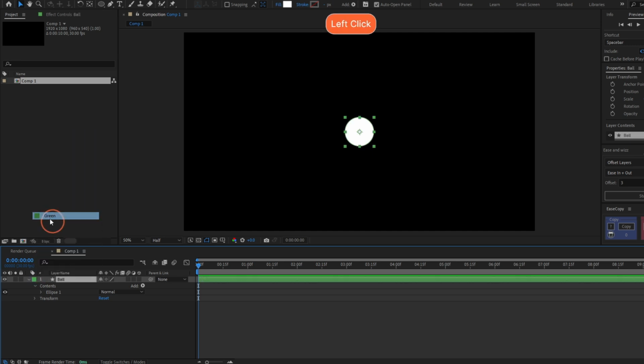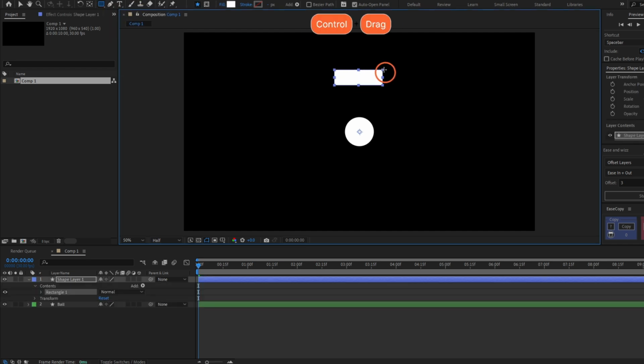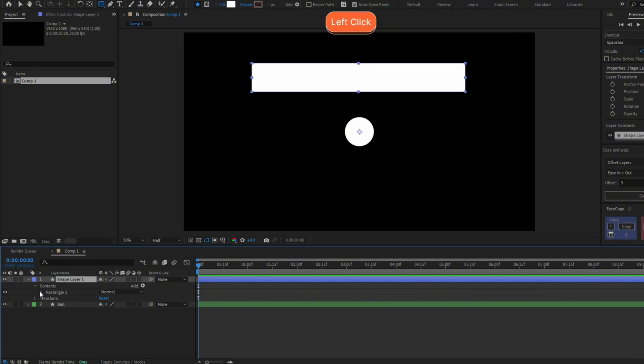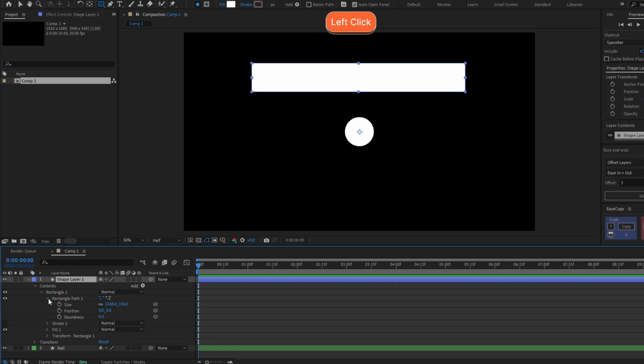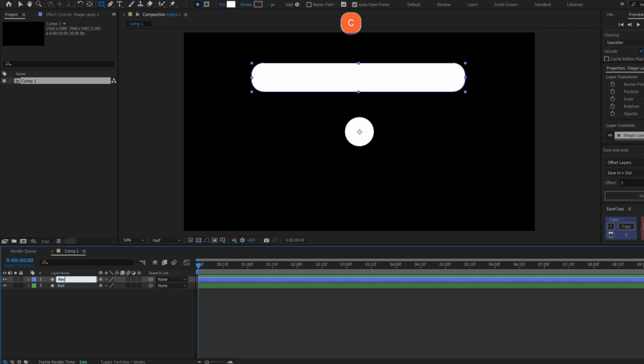Gonna label this green. And let's also create the rectangle we are going to break. Let's make the rectangle, hold Ctrl, make it really thick, like that. Here in contents, rectangle path, we can make it more round. Something like that. Yeah, that should be good. Let's rename this as rectangle.